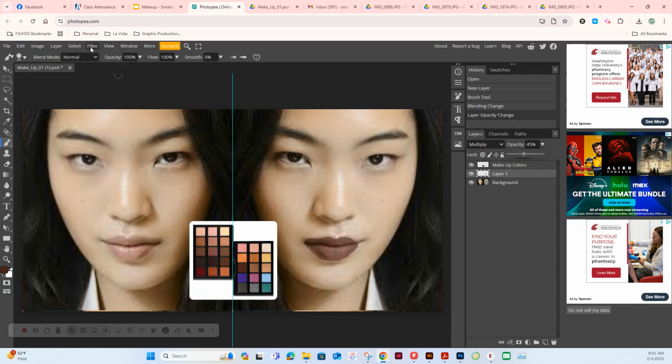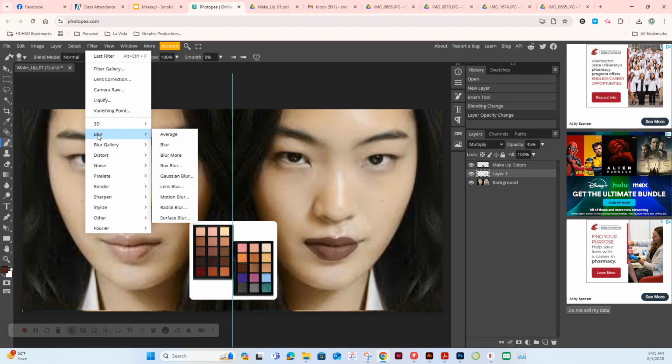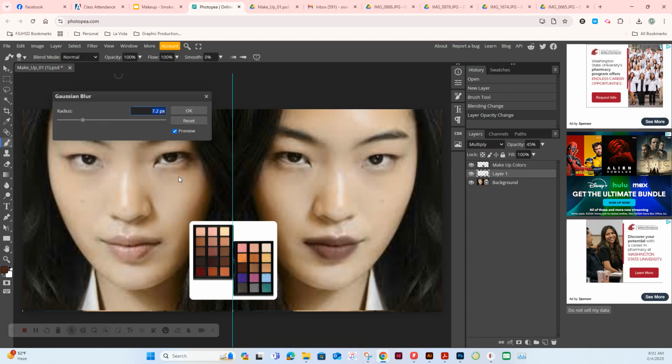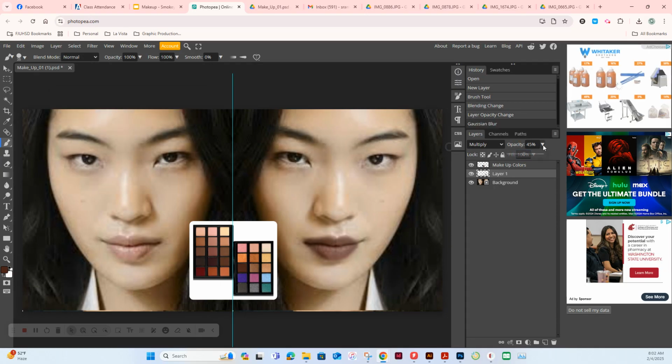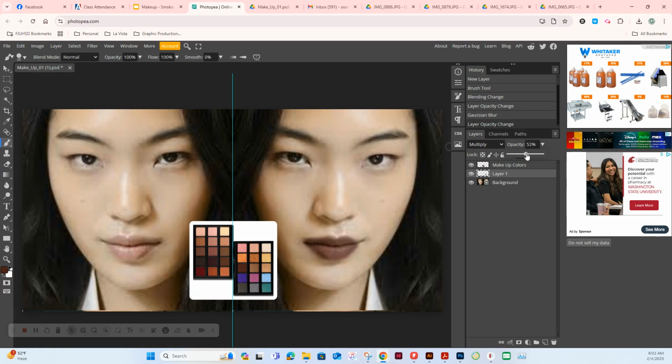So to soften it up, I'm going to go to Filter, Blur, and Gaussian Blur. So it softens up the color and the edges. And there we go. Okay. And you can continue working with the hardness and softness of the color as well. And there we go. So we have a nice darker lip.